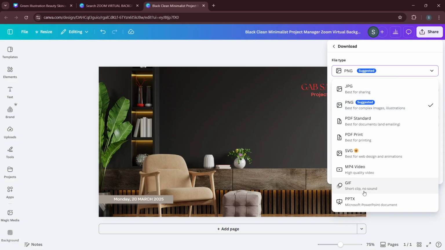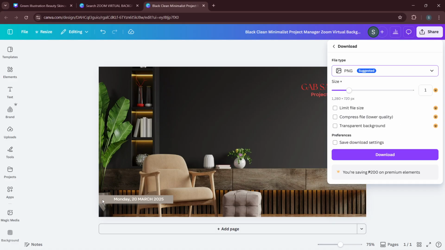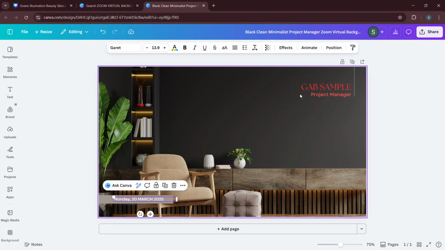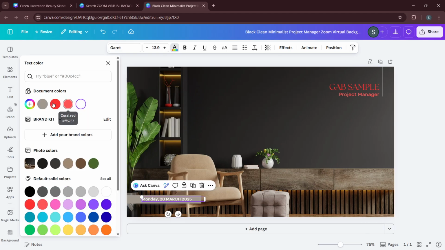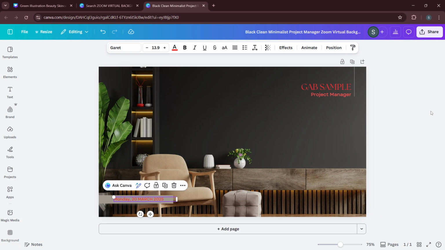Finally, add it to Zoom. Open the Zoom desktop app on your computer. From there, you can select your new image as your virtual background and preview how it looks on camera. If you see any flicker or text mirroring, make small tweaks in Canva and re-download until it feels just right. And that's it. Your custom Zoom background is ready to use.